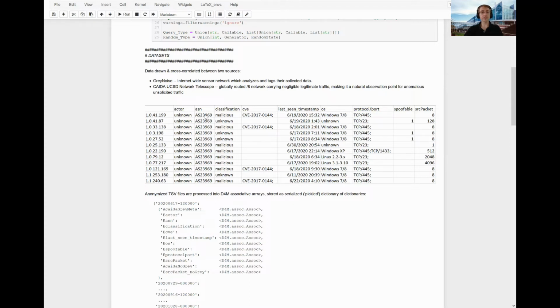It has an ASN associated with it, or autonomous system number. It's either classified as malicious, unknown, or benign by GreyNoise. In some of the cases where it's classified as malicious, GreyNoise also has a CVE, or common vulnerability and exposure, or an exploit that was utilized, or at least attempted to be utilized by that source IP.